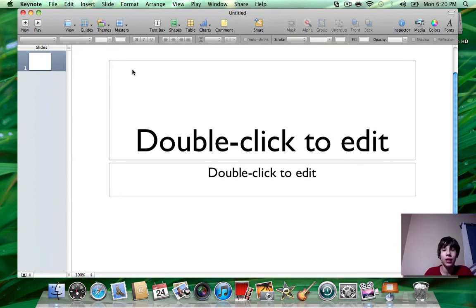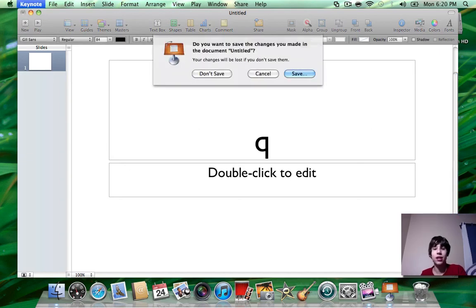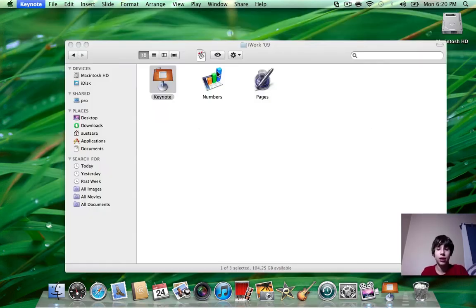Let me show you. It's laid out actually a little nicer, and it's a lot easier to use. You don't need as much experience. So yeah, that's Keynote, and you can have Pages and everything.